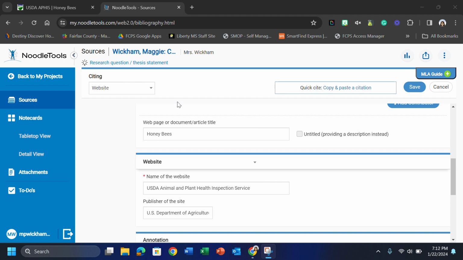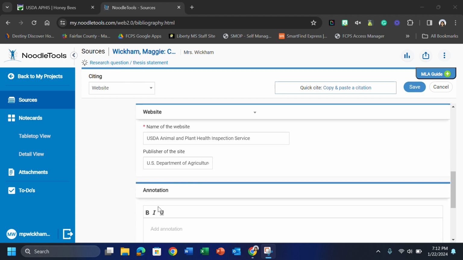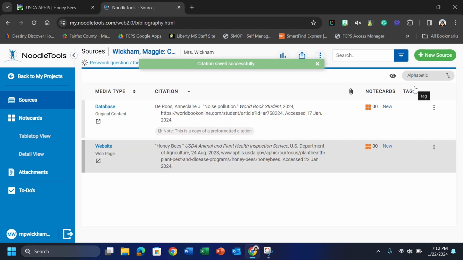After we get to the bottom, unless your teacher has required you to provide some sort of annotation, we are going to click Save in the upper right-hand corner. And now we have our citation.